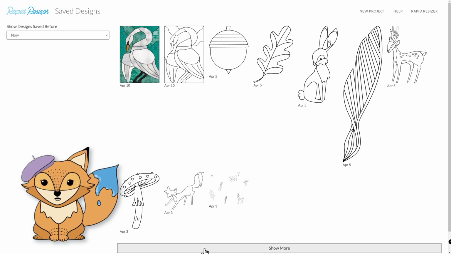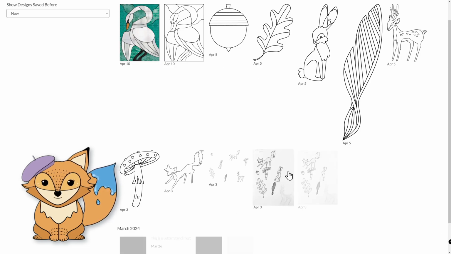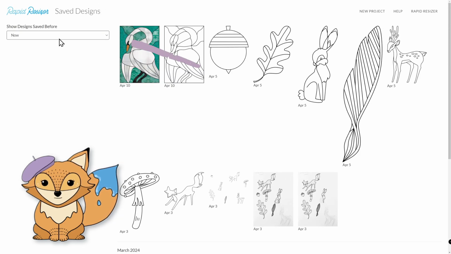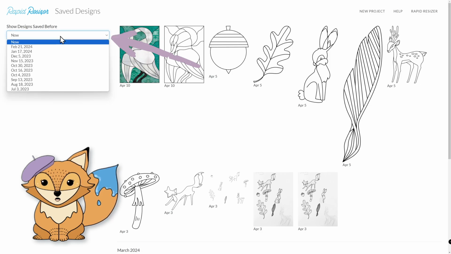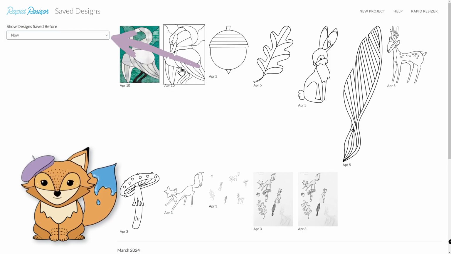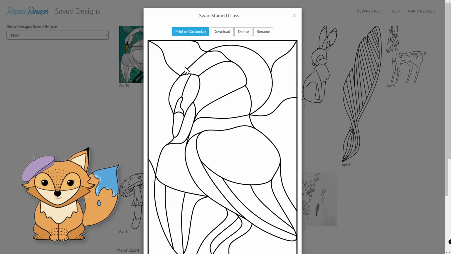Here are my most recent saved designs. You can scroll through your designs or find a design by date here. When you click on one of your designs, you will see this box pop up, where you can either print or customize your design.